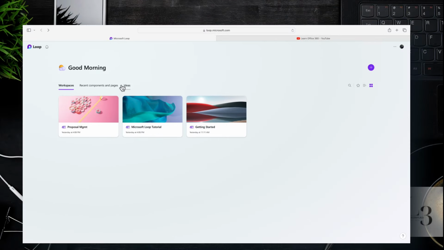For someone that has used OneNote or WordPress and you're looking for an alternative, then Loop is definitely something you should look at and integrate into your daily workflows.